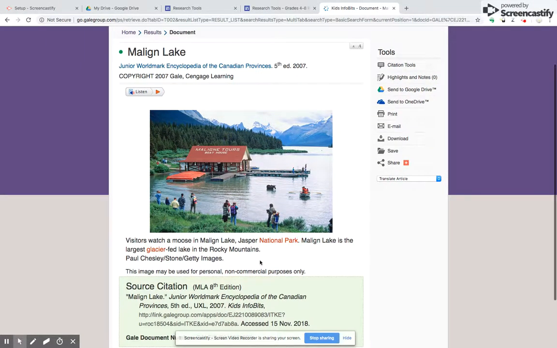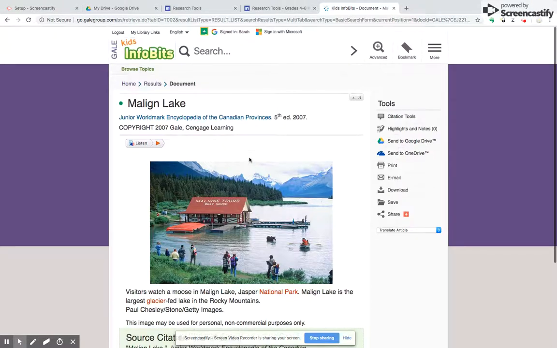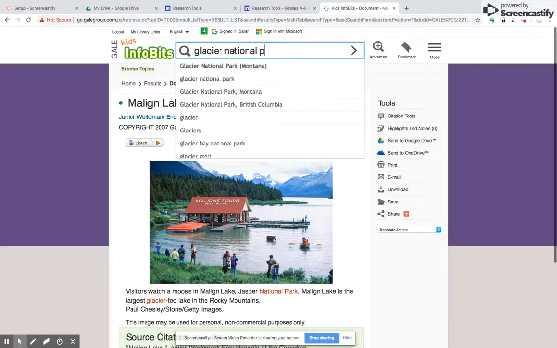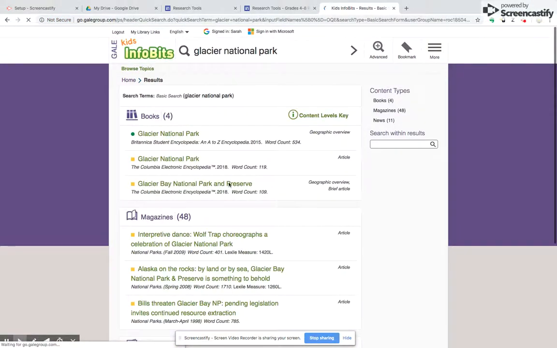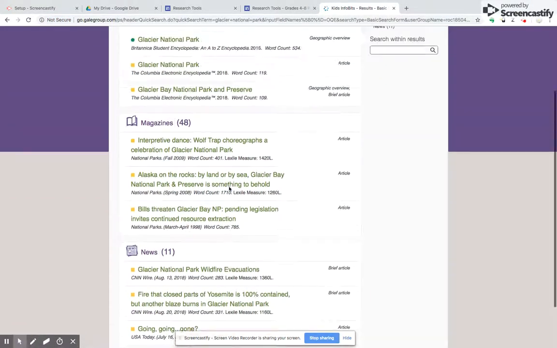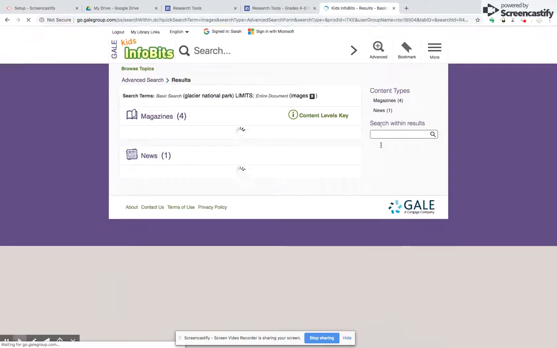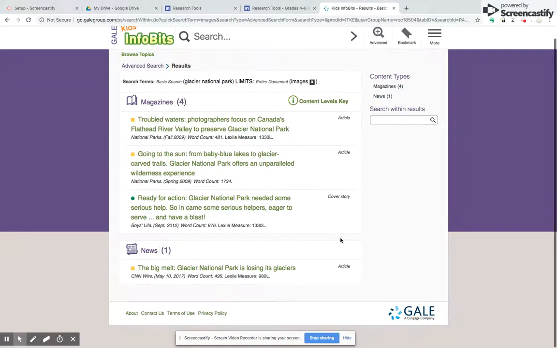The thing is we need to make sure that we're good readers, and we don't just copy and paste this image, because this image isn't one that we wanted. So we'll go ahead and type in Glacier National Park. And with Glacier National Park, it's not giving us specific images that we want. So maybe over here on the right-hand side, I can type in images. Is it going to give me anything?